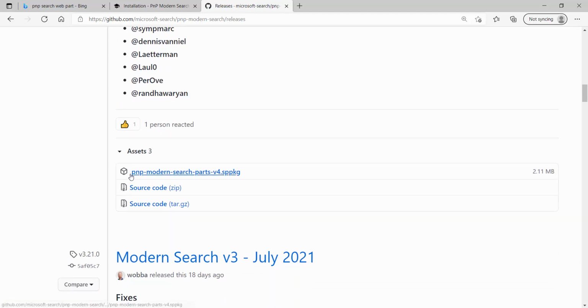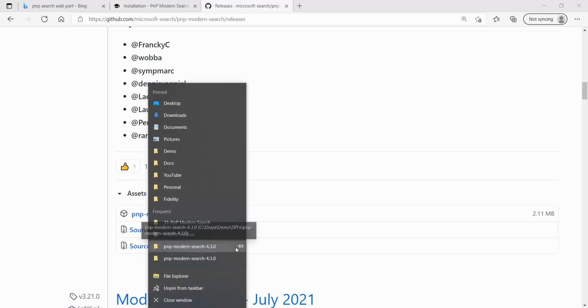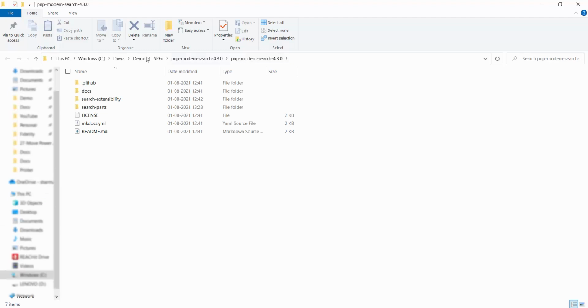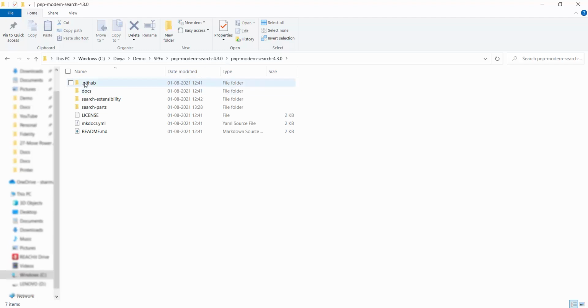Either you can directly download the SPPKG package from here and upload it in your site, or if you are an advanced SharePoint developer, you can download the SharePoint code from here and customize the code and build according to your needs from this base code. I have downloaded the source code here. And here you will be able to see search extensibility and search parts also.